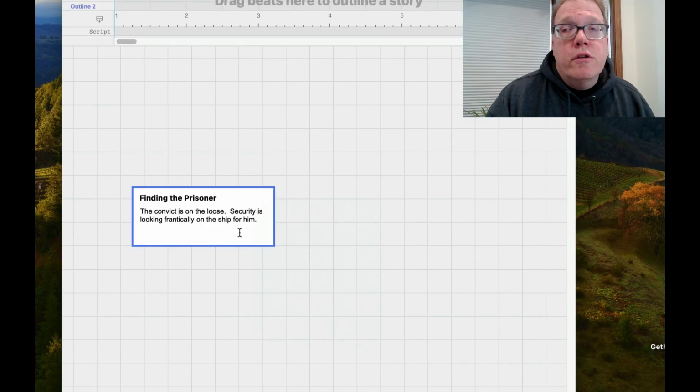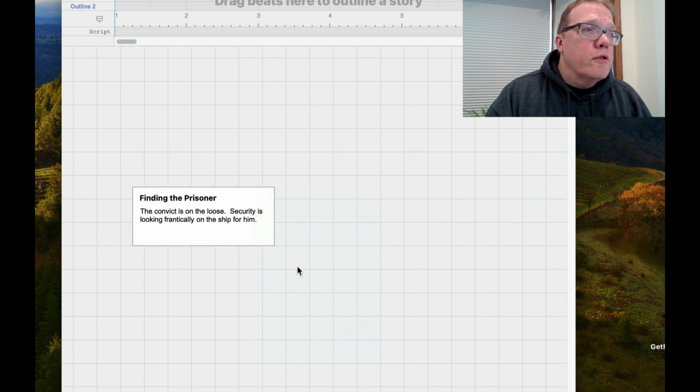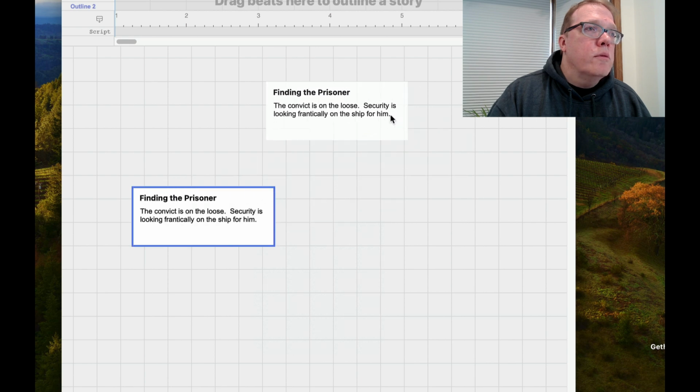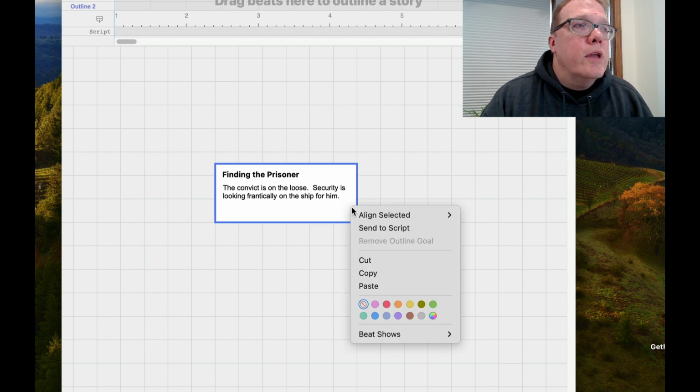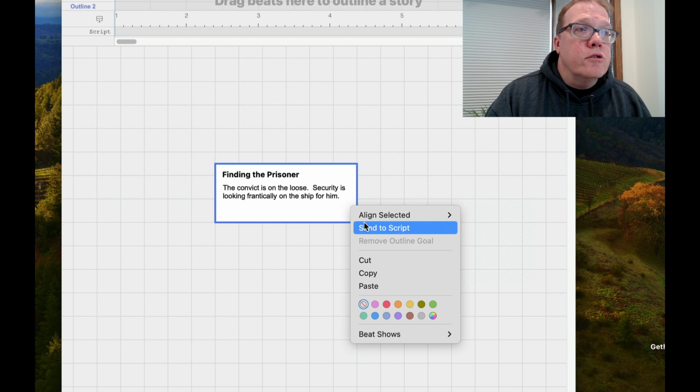Now, once we have our beat here, there's a number of different things we can do to our beat. What I would do first is click off and then come back to it and click, and you want to wait till you see the little hand icon. And that tells you you can grab the beat. So when you can grab the beat, you can move the beat around if you like. With the little hand, when the hand icon comes back on, you can also right click and you can do some alignment. You can send it to the script.